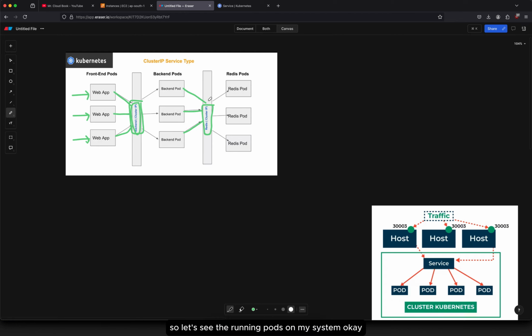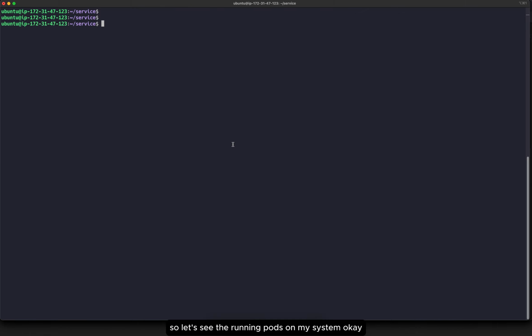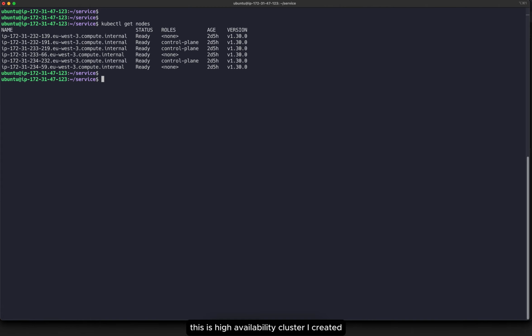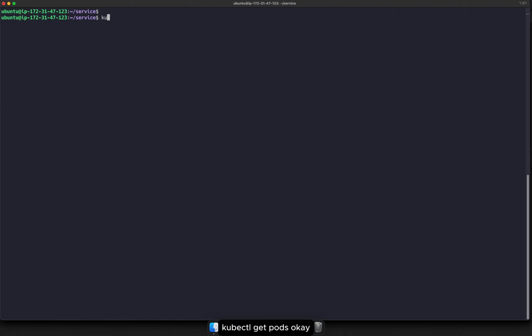So let's see the running pods on my system. Let's see the nodes first of all. kubectl get nodes is the command. This is a high availability cluster I created. Now kubectl get pods, and you can see that no pods are running.